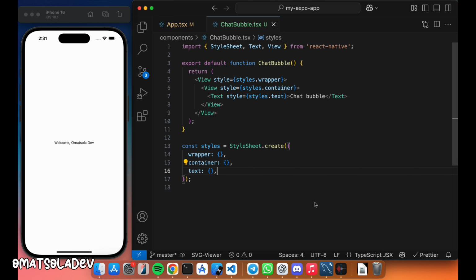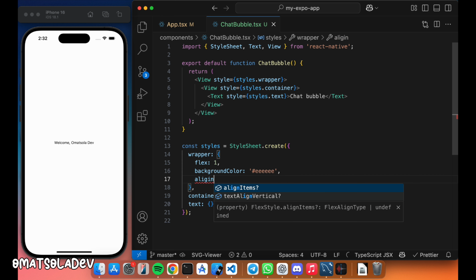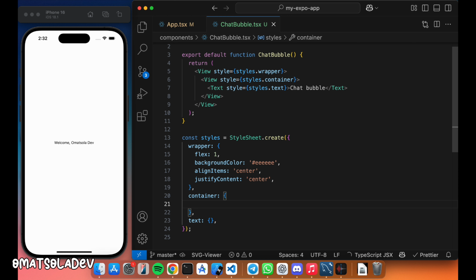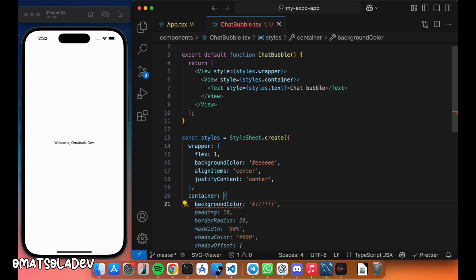Now for step 3, we're going to be adding our style to make it look like a real bubble. So let's go ahead and do that for the wrapper. We'll just use this Messenger blue, Facebook Messenger's blue, for this. And for the container, we'll use the same blue. You can make your own colors here, you don't have to use mine.